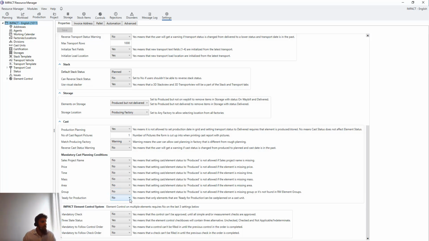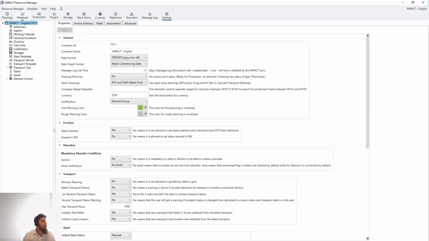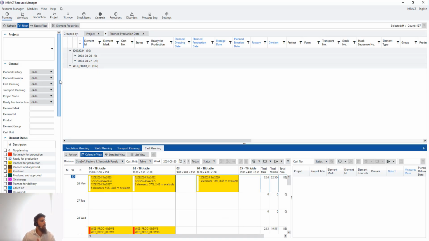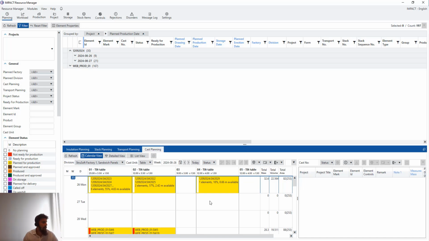It's this one, and yes means that only elements that are ready for production can be cast planned on a cast unit, and that's of course something that you do not want most of the times, but in larger projects it gives you safety that people are not going to produce something that doesn't have an approved drawing before the drawing is approved, and that's why it is important. So a new thing, just remember about it if you are interested in something like that.